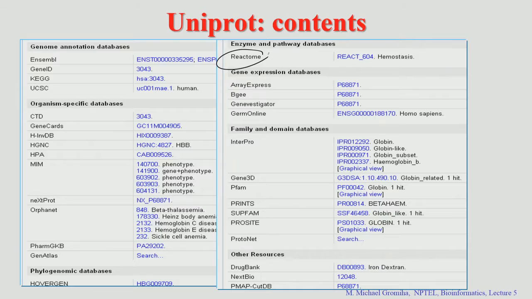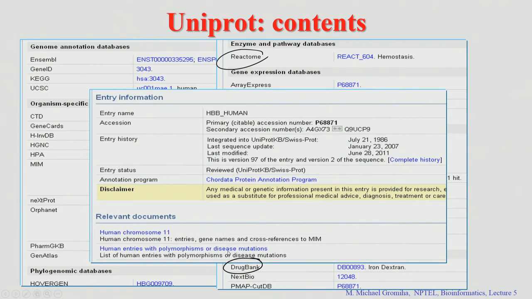They give the enzyme and pathway databases, where they have Reactome, and gene expression databases, and family and domain databases, as well as other resources, for example DrugBank and others.